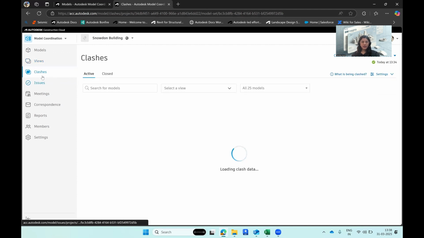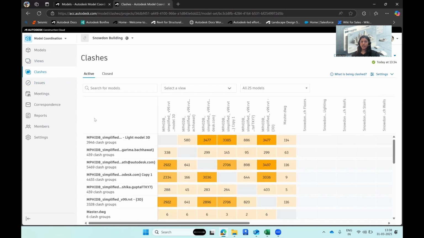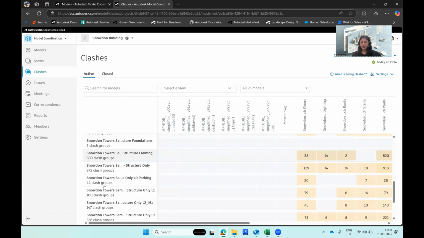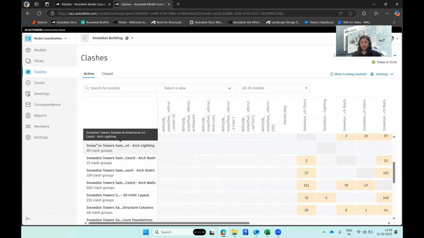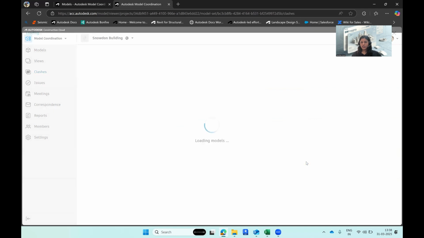The next thing that we see over here is called clashes. This is nothing but something that will give you a matrix which will run clashes between one of the primary models and all the other models that are there within the coordination space that you've just created. So it will pick up each individual model, treat it as a primary model, and run clashes with all the other models. So let's say I have the Snowdon model that I'm running a clash check for. I can see 3 clashes over here.